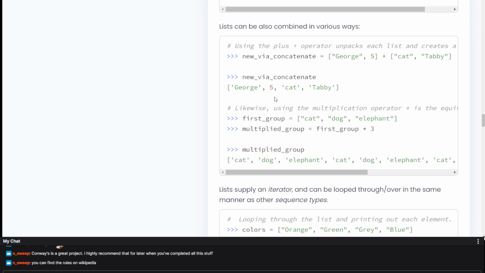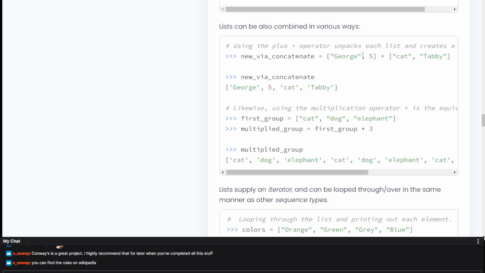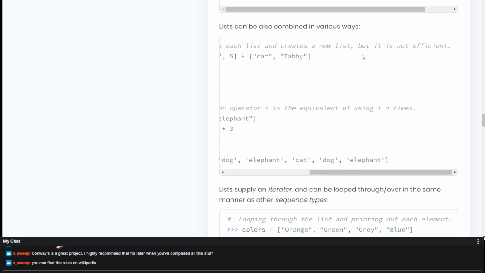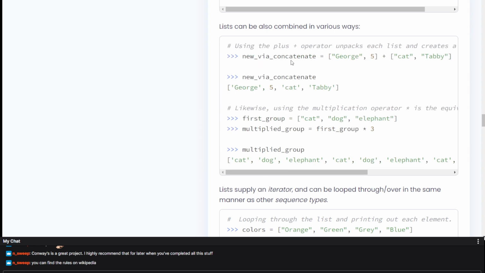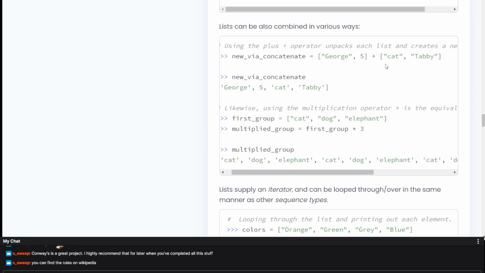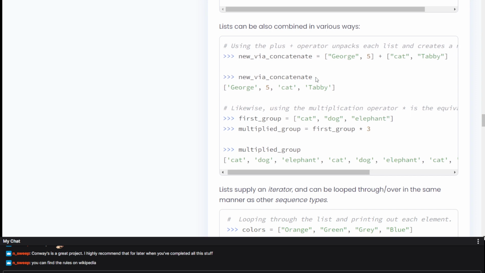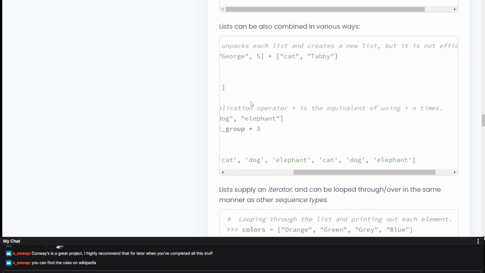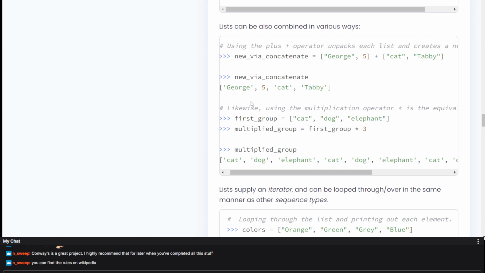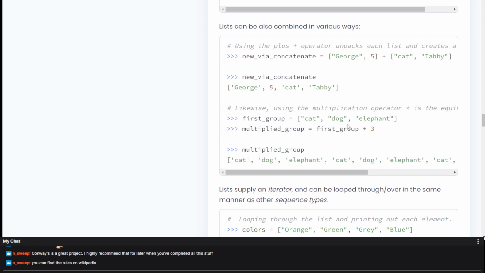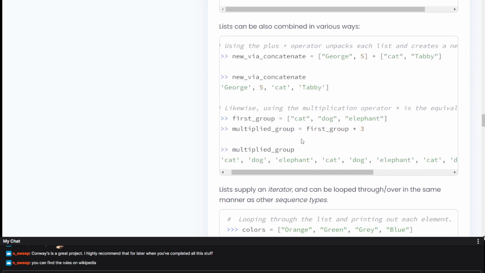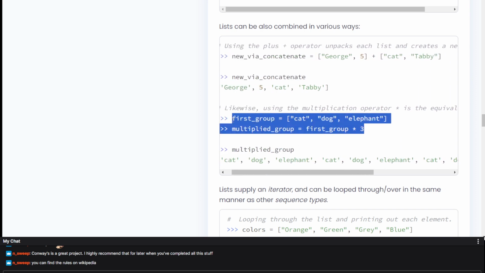This can be also combined in various ways. Using the plus operator unpacks each list and creates a new list, but it is not efficient. Likewise, using the multiplication operator is the equivalent of using plus n times. Cat, dog, elephant. Cat, dog, elephant, cat, dog, elephant. Oh, this is kind of a cool feature.